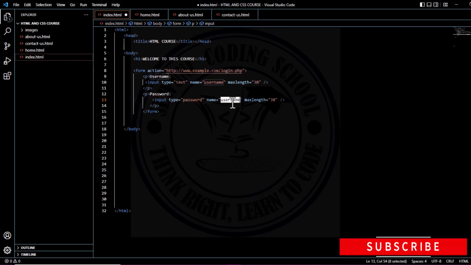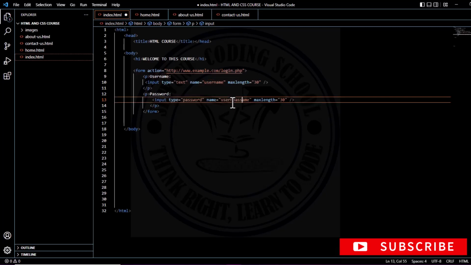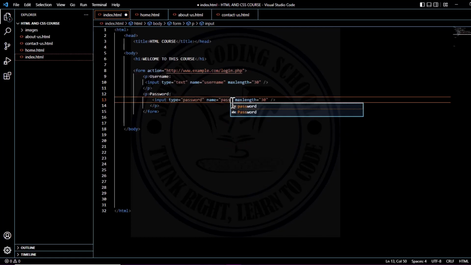And then this place, username: we want the server to be able to interpret this particular input as a password and not as a username or as a date. So the name should be password. Let's leave the length also as 30. That means when choosing your characters, you cannot enter more than 30 characters.